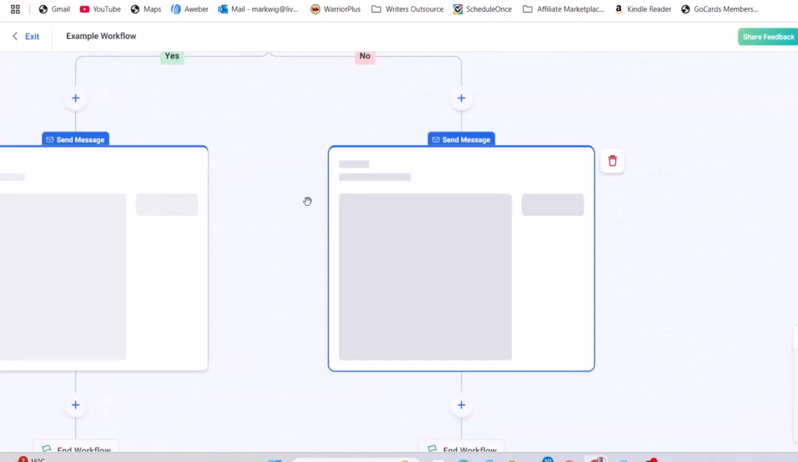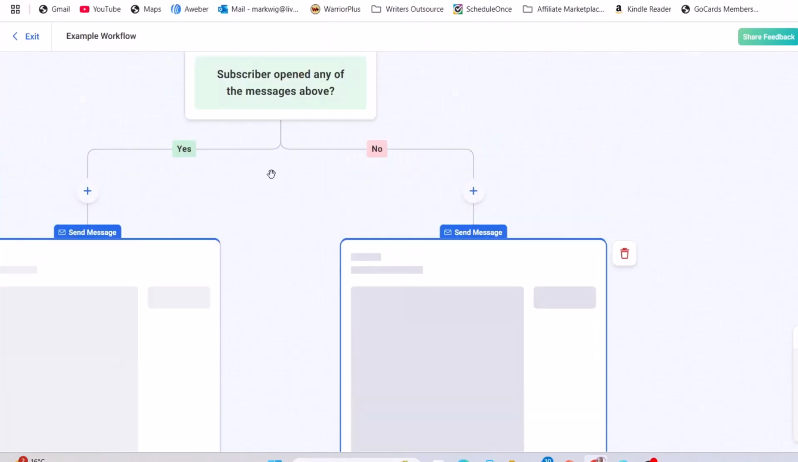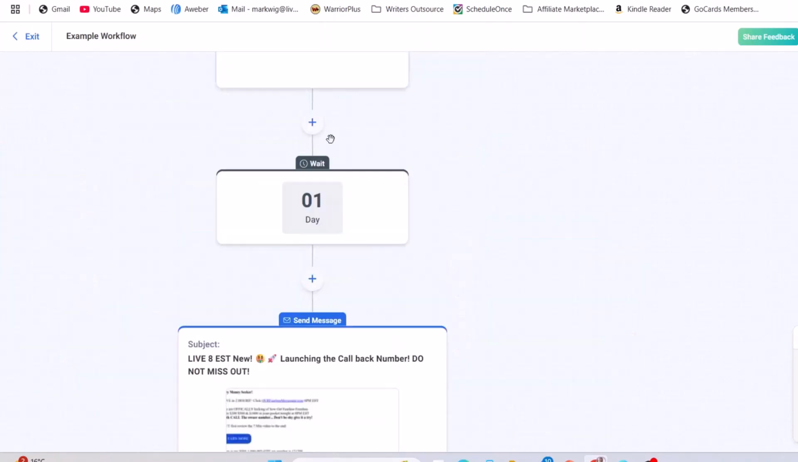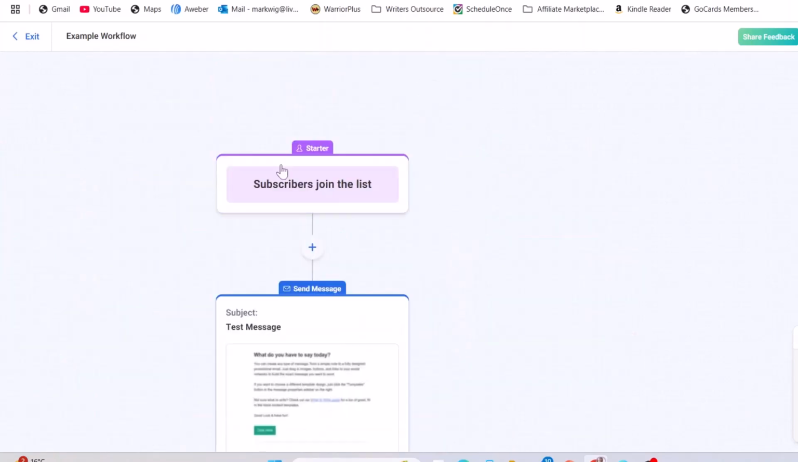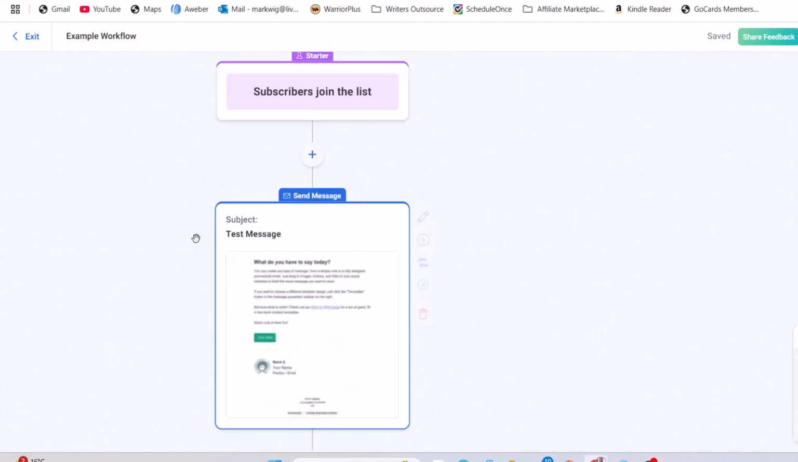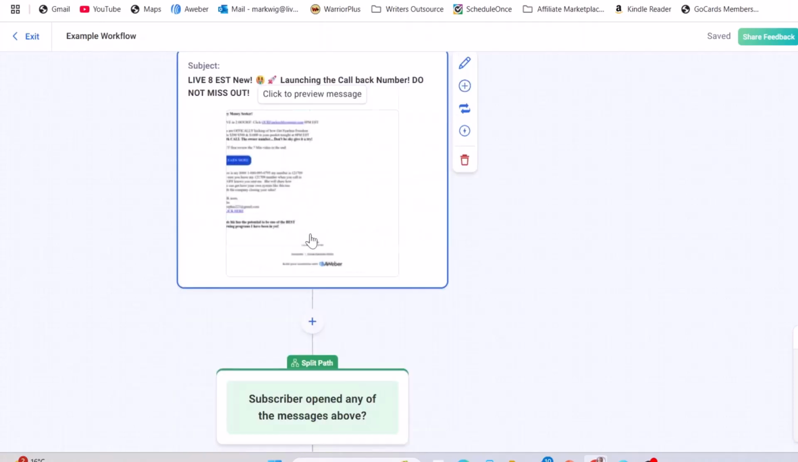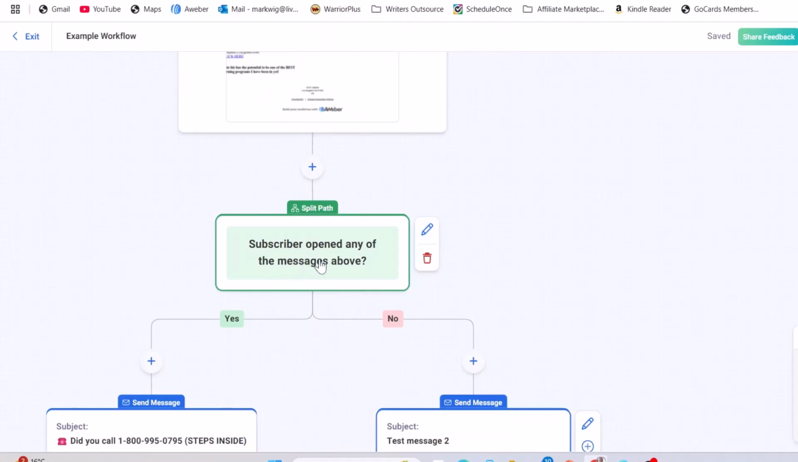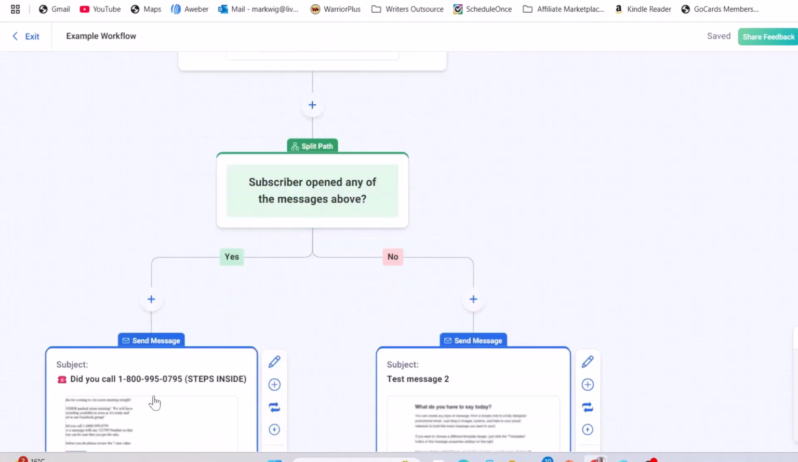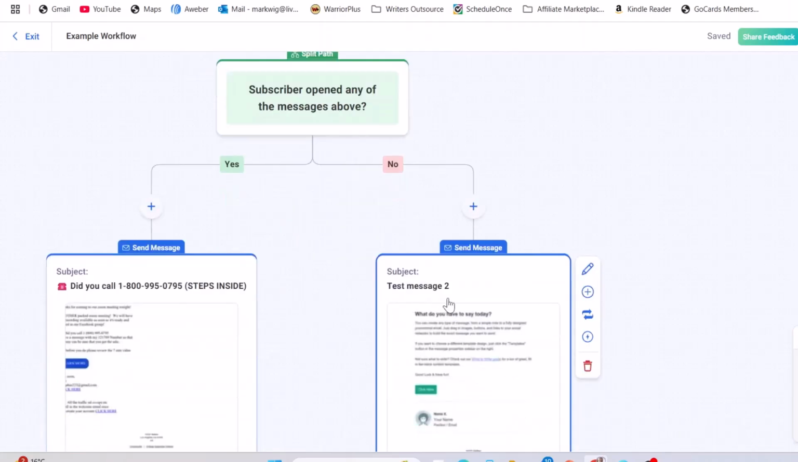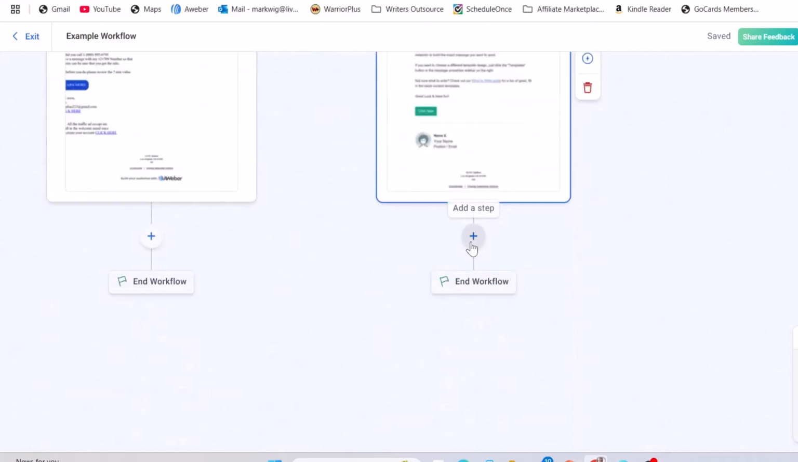All right, so we'll just wait for this to complete. Awesome. So now here's our workflow, right? So we've got right at the top here, people are going to join the list from subscribing. When they subscribe to my list, they're going to get an email immediately. Then we're going to wait 1 day, then we're going to send another email, and then we can split things up. All right, so if a subscriber did or did not open, if they did open, we're going to send them this email. If they did not open, we're going to send them this email. And here's where we can continue on, or we can end the workflow.